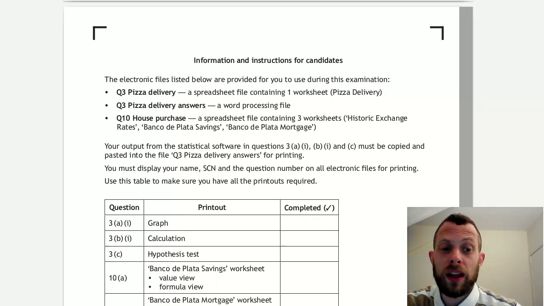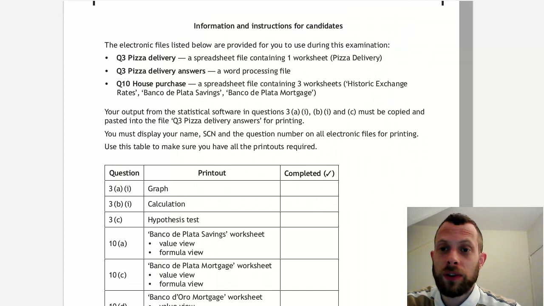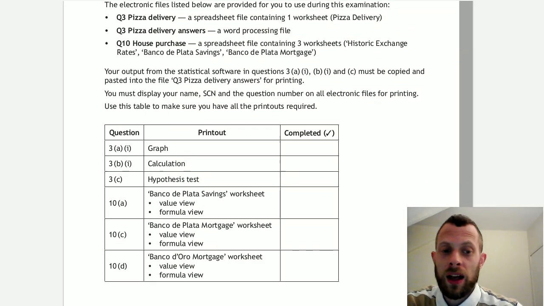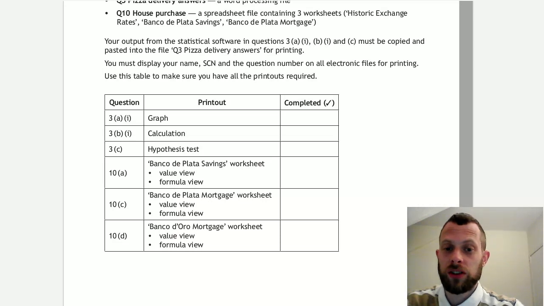On the inside page you've got a list of the electronic files that you should have provided to you on the computer, and also a list of all the printing that you need to do. If you've done these questions, you can use this to check you've done the printing that you should have done, and make sure you hand in all of this printing.